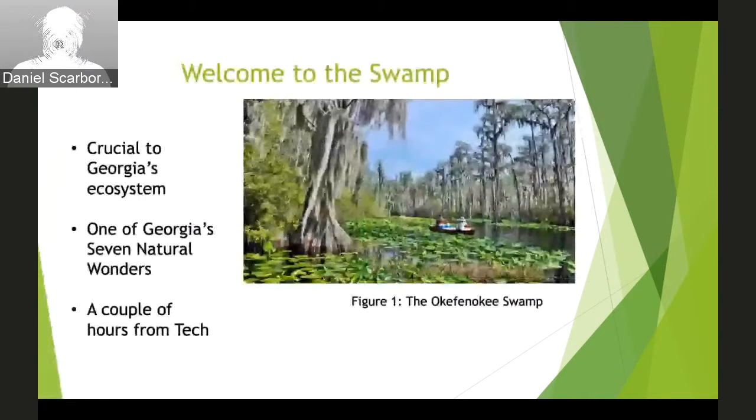So, diving right in, welcome to the swamp. It's a crucial part of Georgia's ecosystem. It's actually over 700 miles wide, and it's considered one of Georgia's 7 natural wonders. It's only a couple of hours from Georgia Tech, so if you're looking to make a day trip or a cool weekend destination, it's an awesome place to visit.